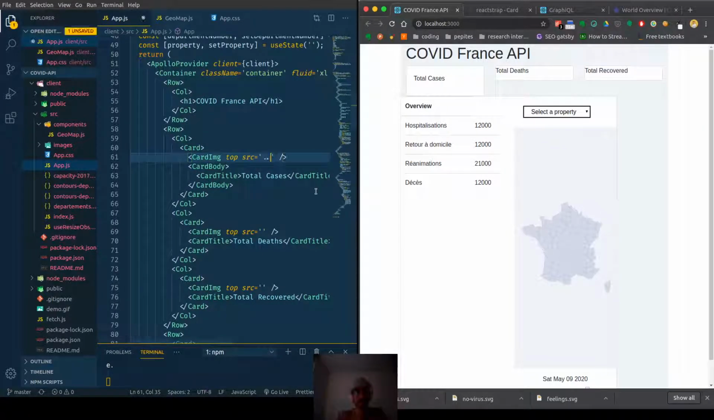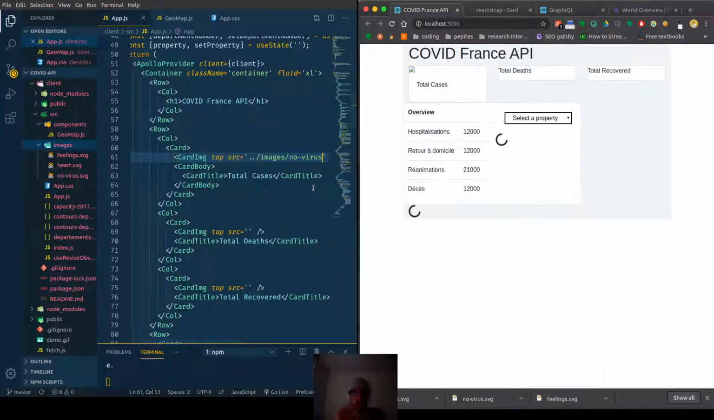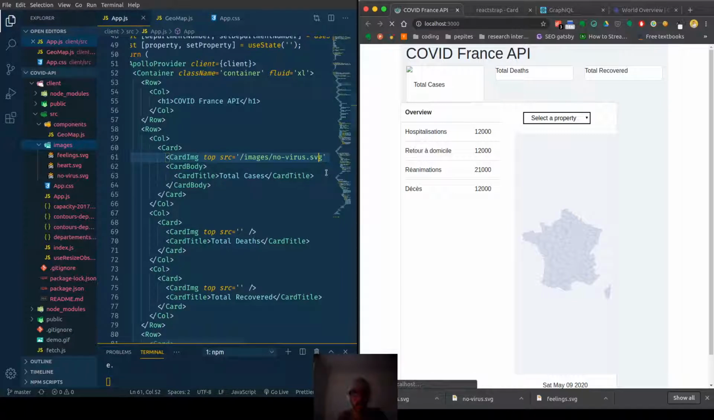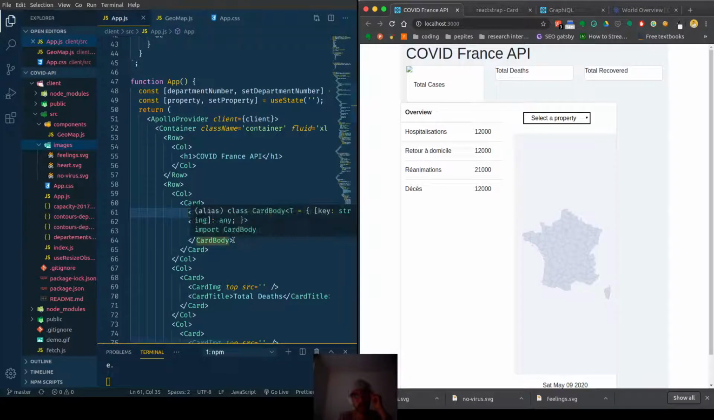Okay. Images, and the first one is cases. So cases, virus. Oh, sorry, .svg. Okay, cool. Doesn't work. I think it's because I have to import them. Oh, this is so annoying.